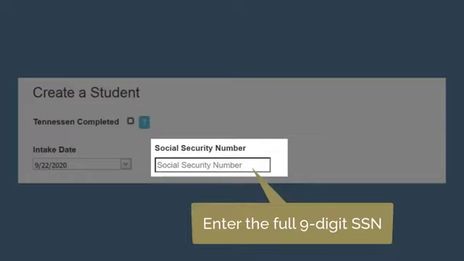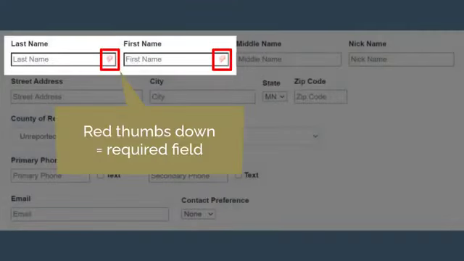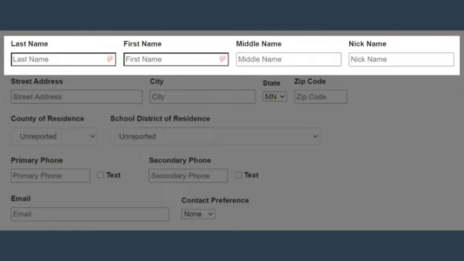The Social Security field is for the full 9-digit number only. If you don't have it, leave this field blank. Required fields have a red thumbs down symbol, which will become a green thumbs up when the data is entered.